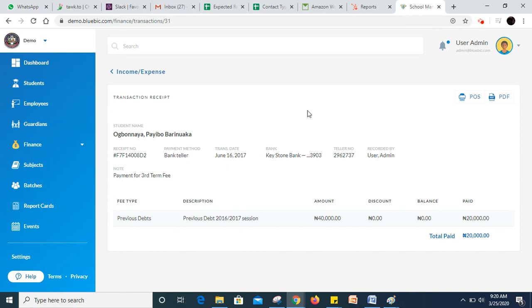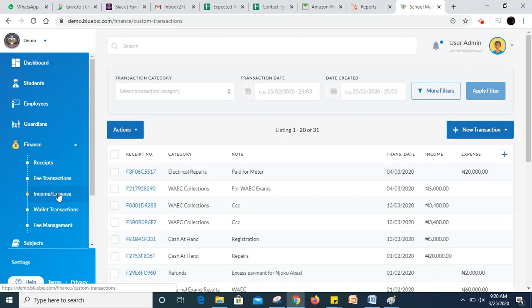If you wanted to record an income, you go back to finance, click income and expense. So the income we mean here is other sources of income for the school. Typically for a school, the major source of income is the fees, but you have other sources of income, like you might decide to rent your hall, you might decide to rent out your bus, you might win an award and get a cash reward.